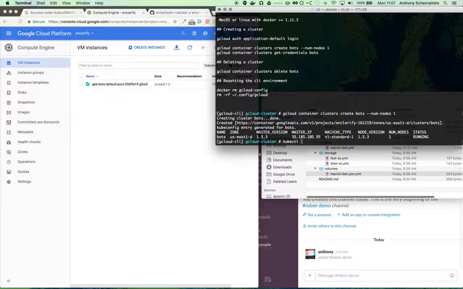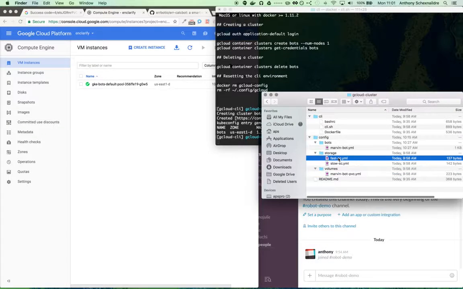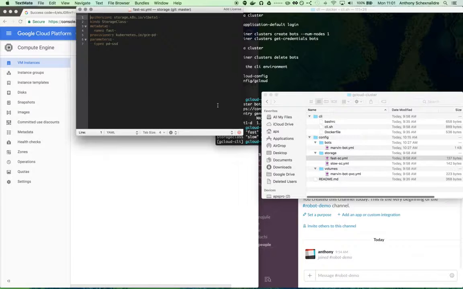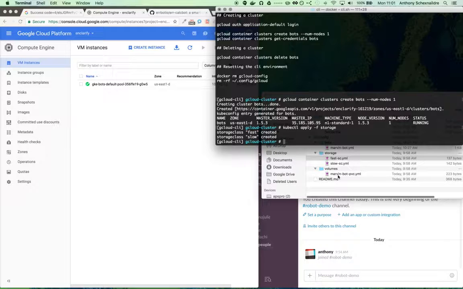So let's go ahead and launch the storage descriptors. These are the only thing that are specific to our configuration that relate to Google itself. These just define the various types of storage we're going to be able to materialize. So those are already launched. Let's go ahead and launch Marvin's volume.